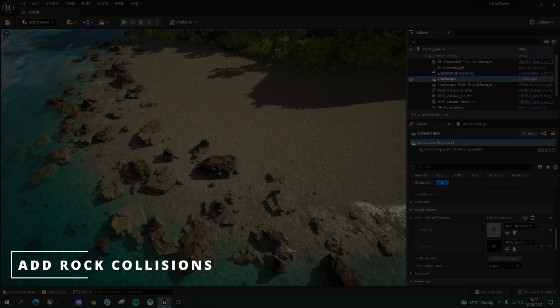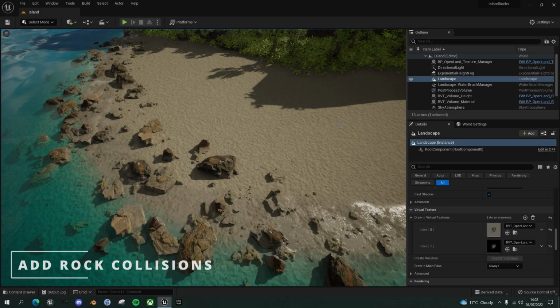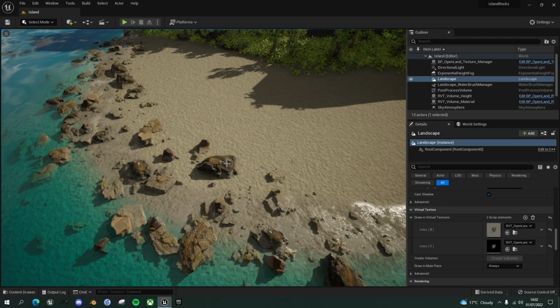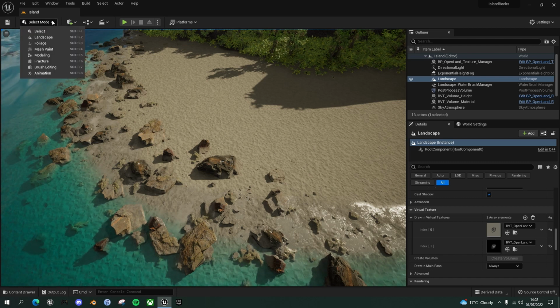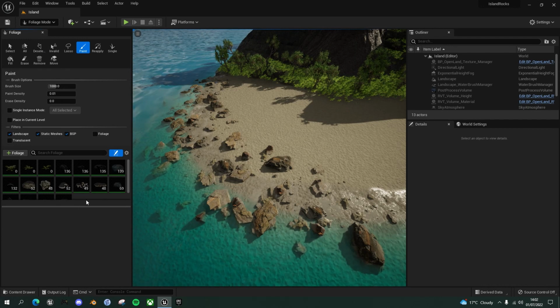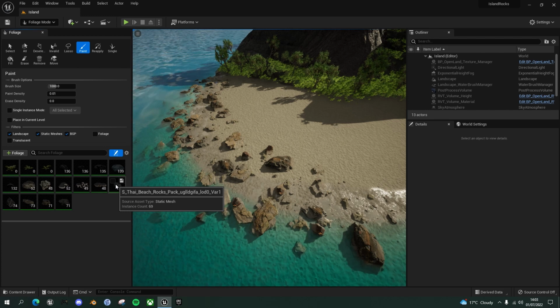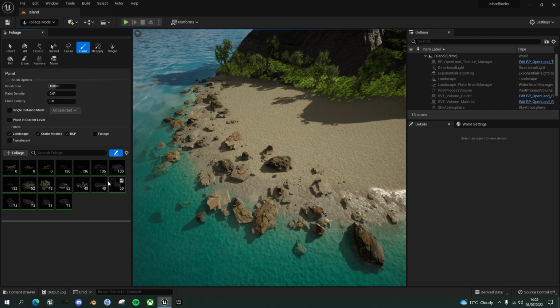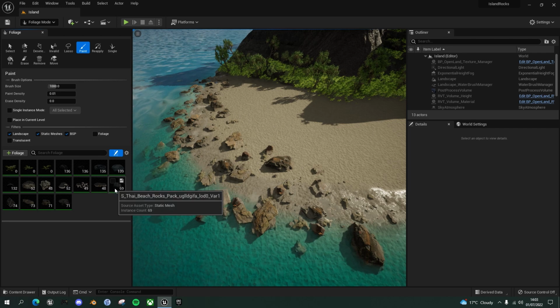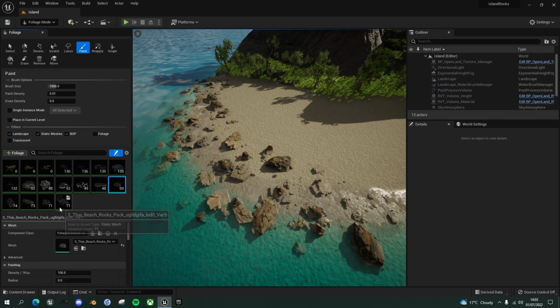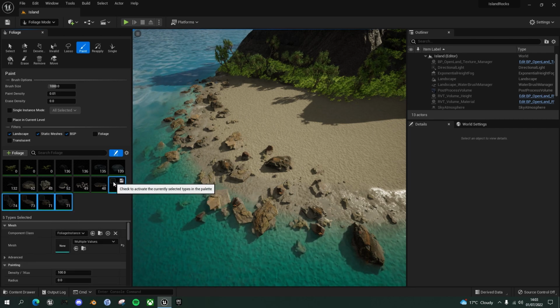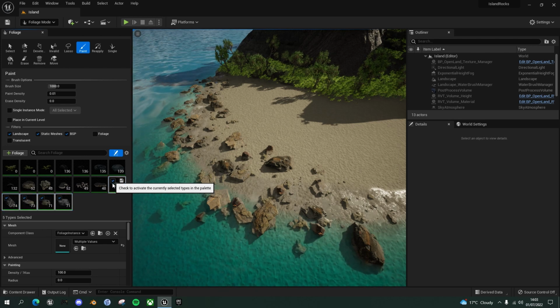The first thing we need to do in order to set up collision for our big rocks is to enable it on the foliage type. So go back into your foliage mode, so select mode foliage, and we want to use these big rocks here, so make sure you're on the Thai Beach rocks pack and select all 5 of these. What you can do is click on the first one, shift click on the last one, and then click on the checkbox to select them all.